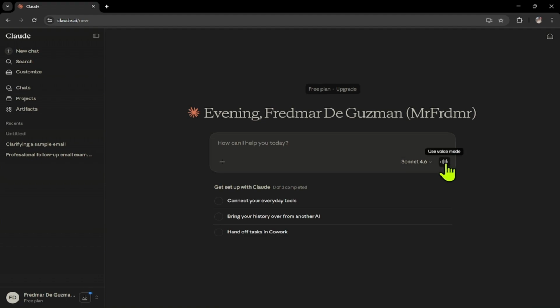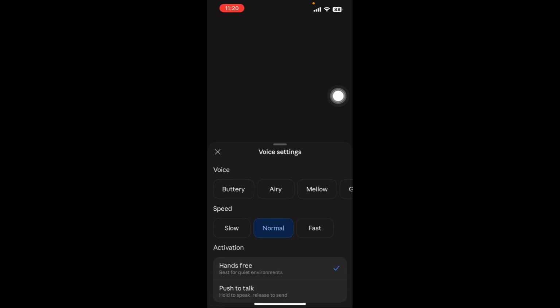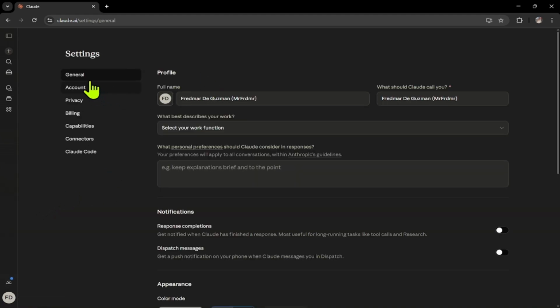You can also change the voice later. Anthropic says that on mobile, while chatting in voice mode, you can tap the settings button in the bottom left corner and choose your preferred voice and pace. On the web, you can go to Settings, then General, and scroll to Voice Settings to change the voice there.